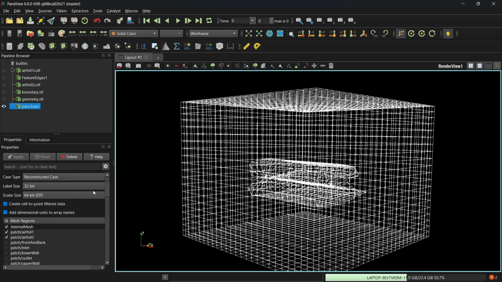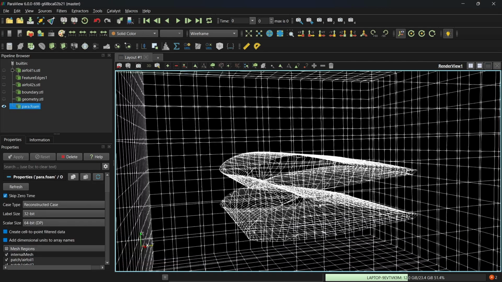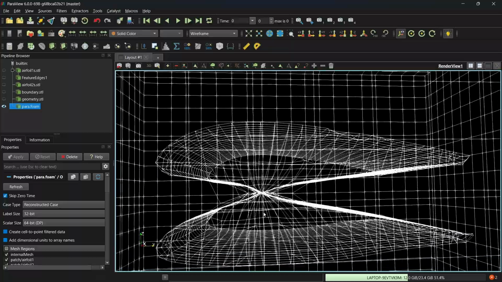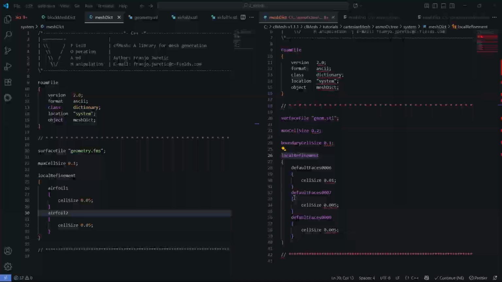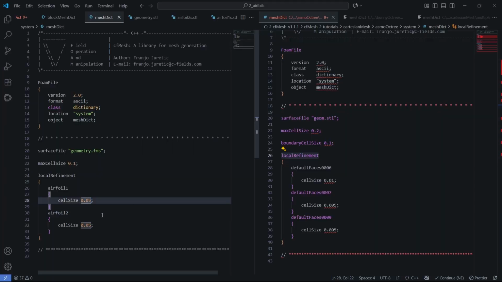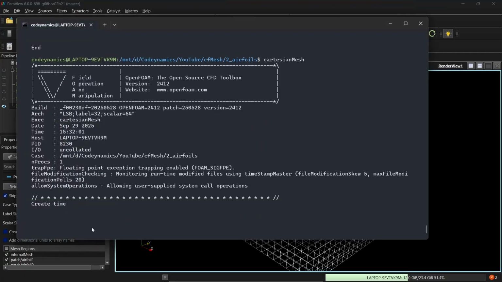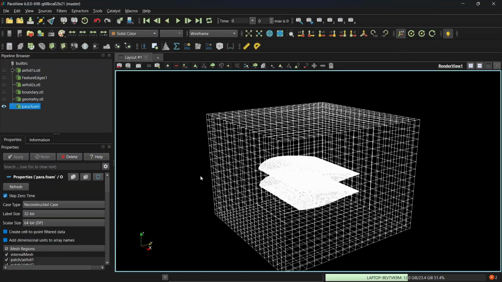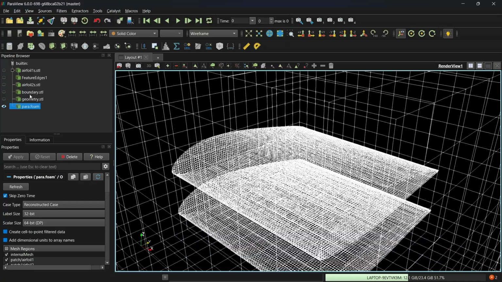It definitely ran faster now. Okay, now it looks even better, but the mesh is still not very good. So we can actually make the cell size smaller for airfoils. So let's put it as 0.2 and run it again. Okay, is it better? Yes, it's definitely better.